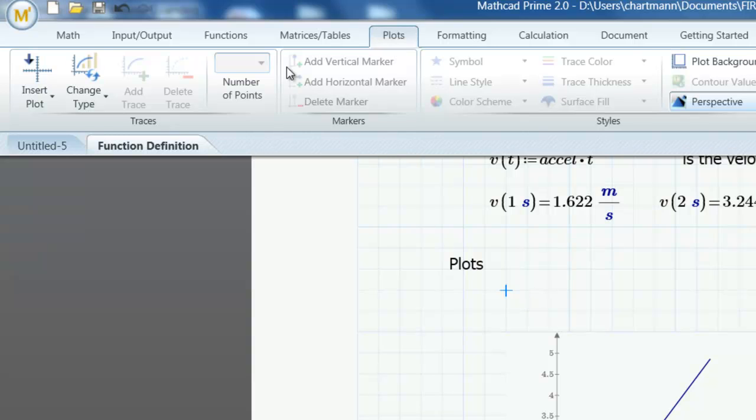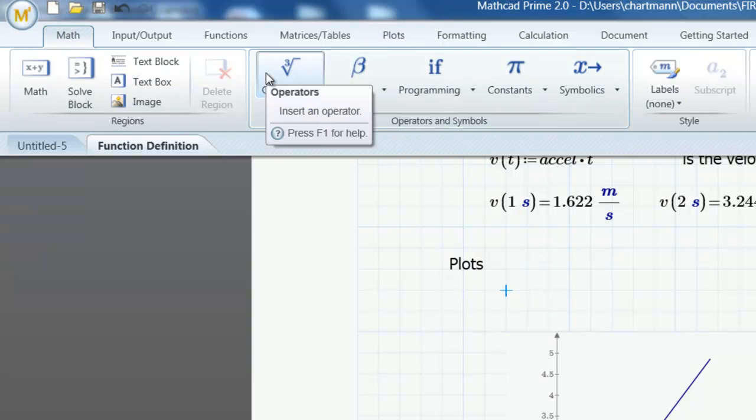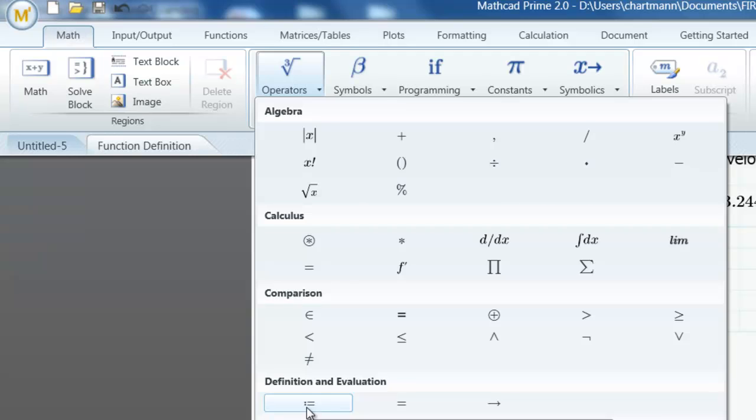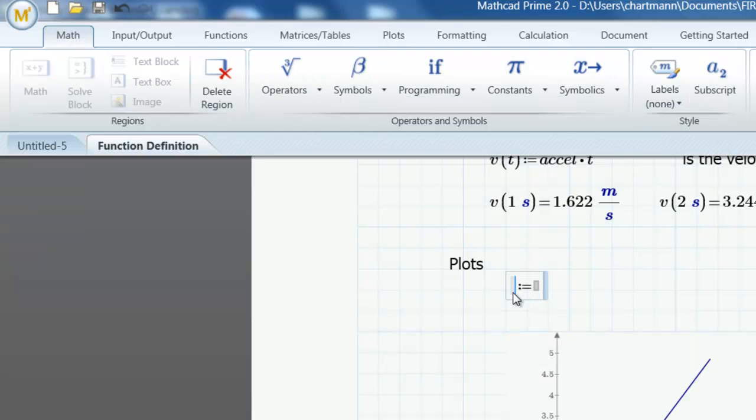So we need to do a definition. I'm going to go back to the math, back to operators, and click on definition. What we're going to define at this point is t. We're going to give t specific values to pass to function v.